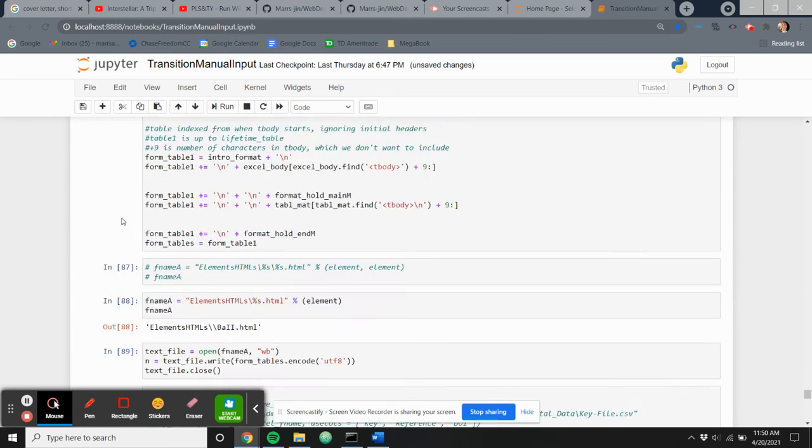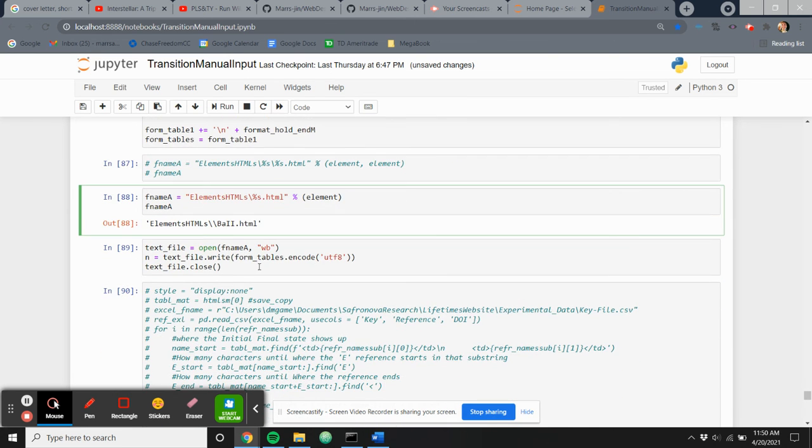That's all scripts. So, for example, this tells you exactly where one of the files was saved. Its file name is element HTMLs, that's the folder, and then the name of the element, so in this case it would be BAII, to be completely technical. And then, bam, saves it in the UTF-8 format, Unicode.